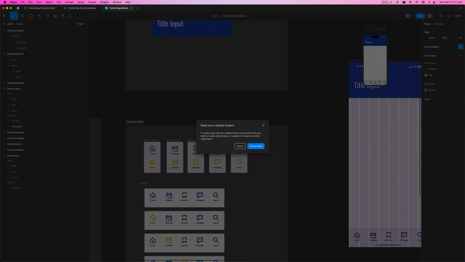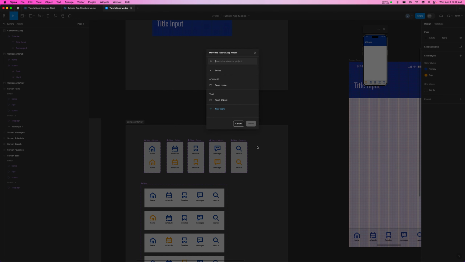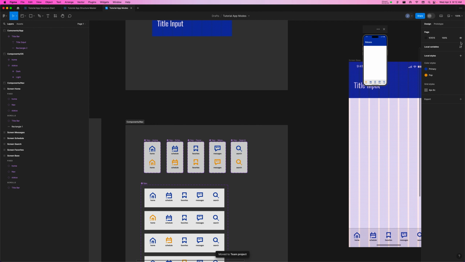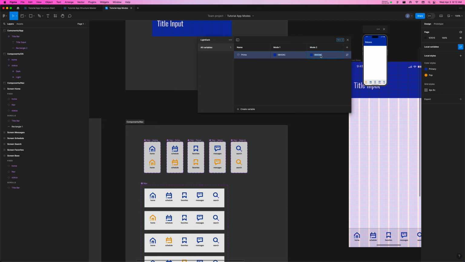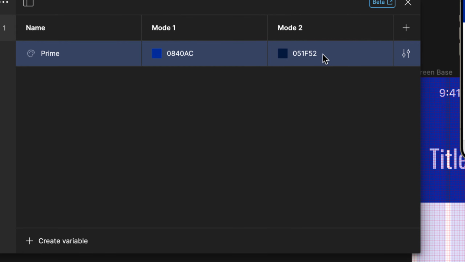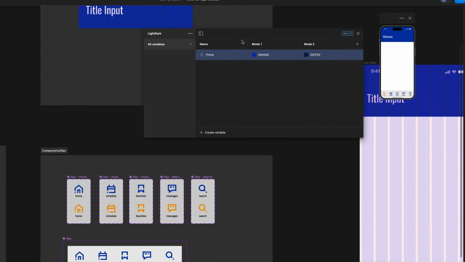Okay. So this is a warning that says in order to use variable mode, we need to make this into our team. So I'm going to go ahead and put that just in my generic team project. Go back to variables and change this color to this darker blue, which is 051F52. Okay, if we look at the modes, I'm going to call this light mode and this dark.